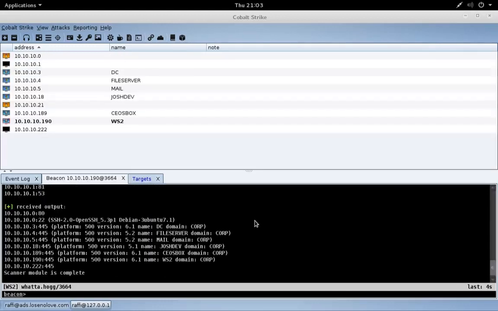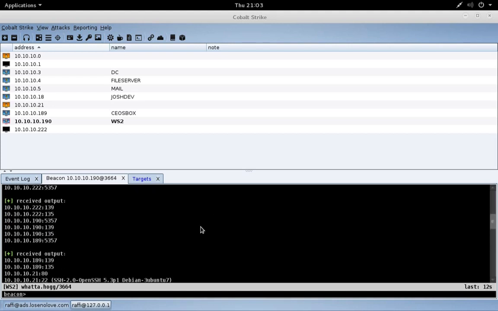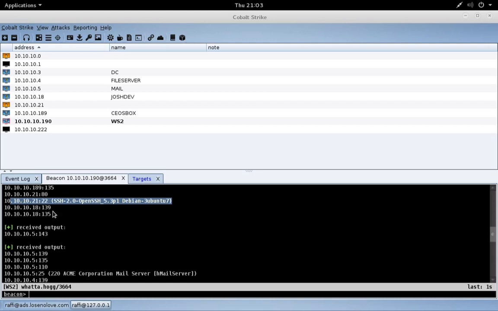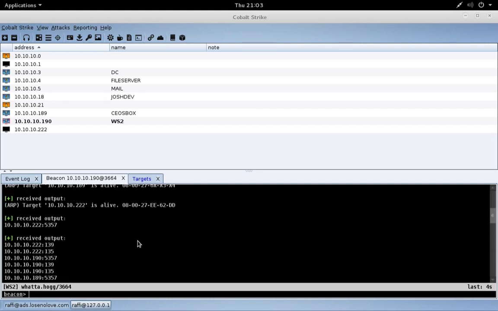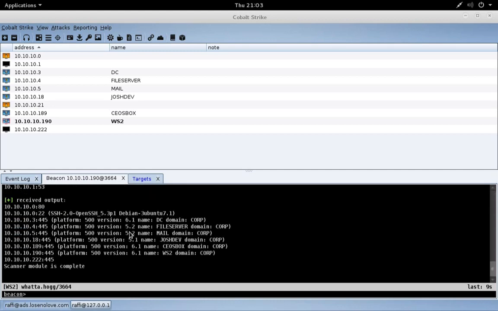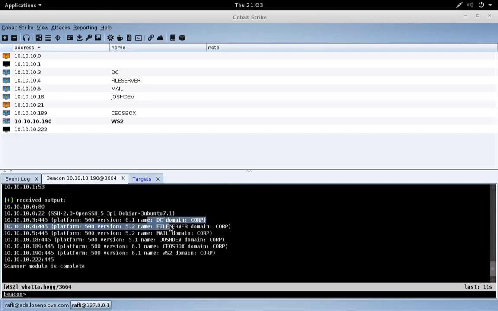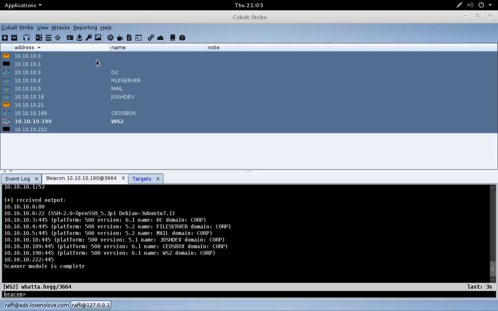Okay, it looks like our scanner module is complete. And a few things I'd like to point out. You can see over time we received different output. In the case of some services, the scanner module does banner grabbing, and it uses that information to try to guess the operating system of the discovered target. It also can do some SMB version-like activity to try to figure out from port 445 the version of the operating system, the NetBIOS name, and the domain that it belongs to. Okay, so pretty cool stuff.